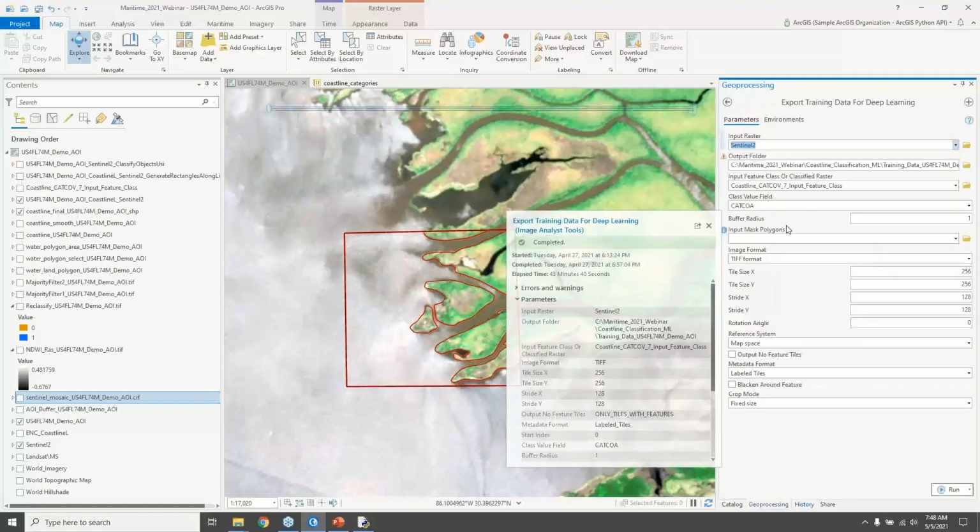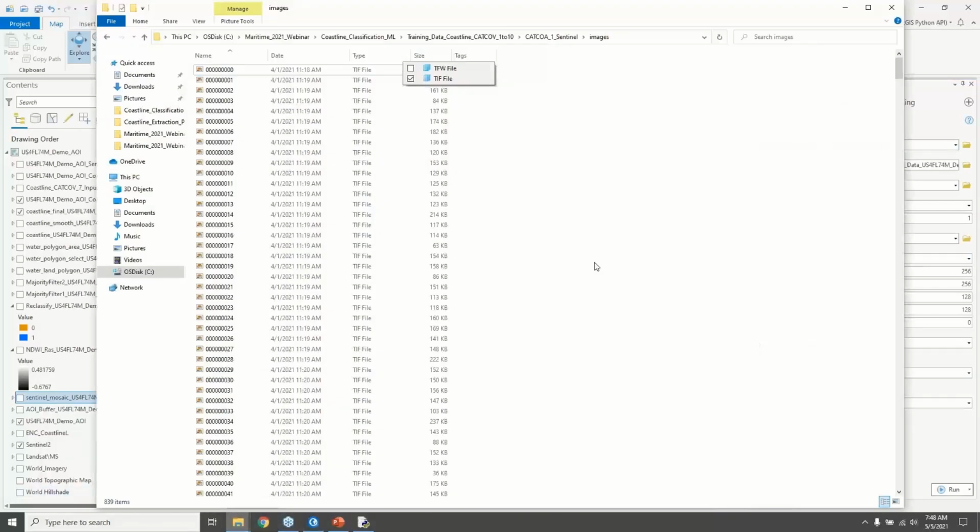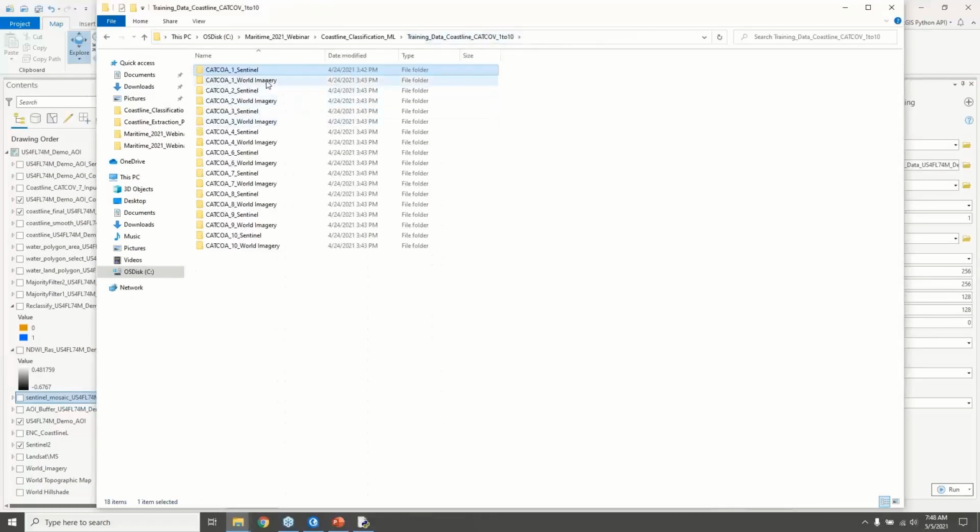The first tool is Export Training Data for Deep Learning with all these parameters. The output looks as displayed, and we are going to get the images in TIFF format. If you see the screen here, I exported the sample images on both Sentinel and World Imagery, so that my trained model can classify either of these two input rasters.